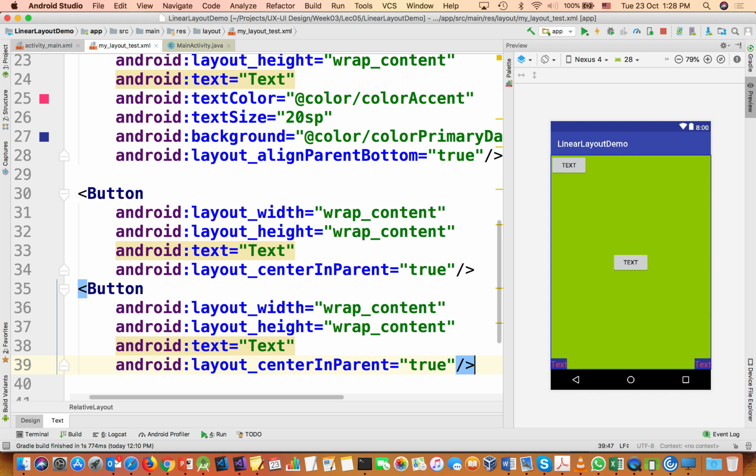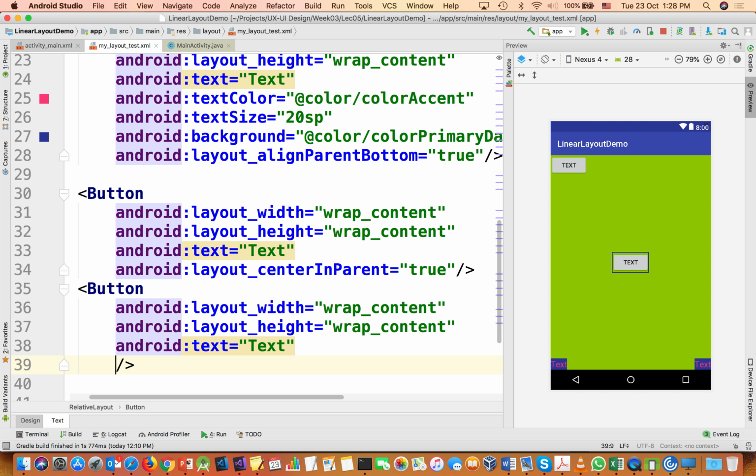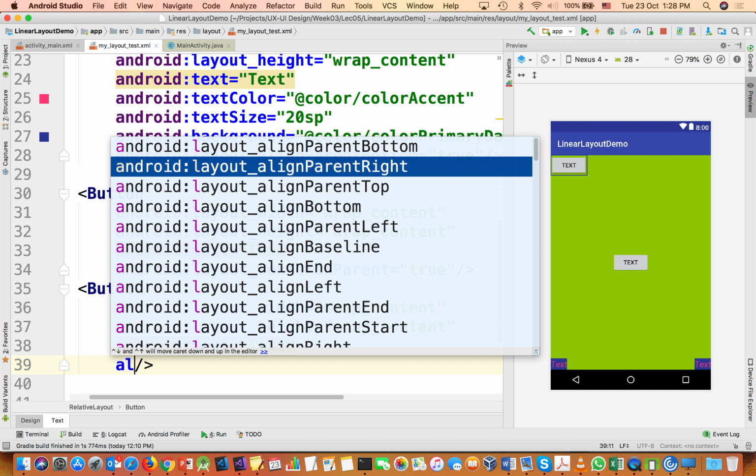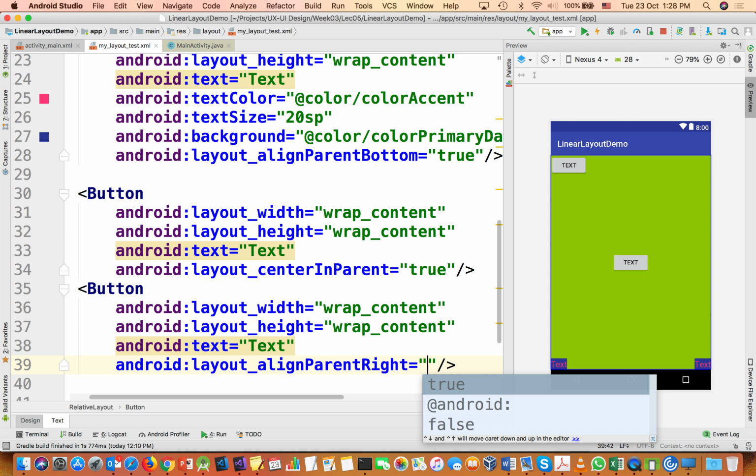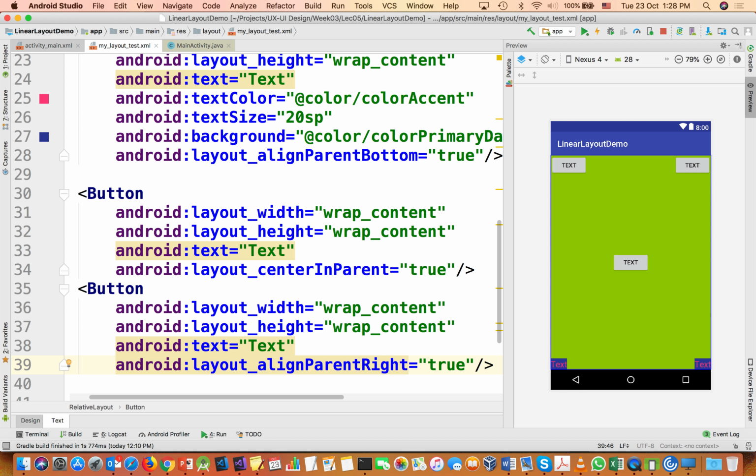Now what I do, I take another button here and I want it to go to the top right corner. So align parent right, true. Again, I don't need to say that you stick to the parent top. Why? Because it is a default behavior, so it is trying to stick to the parent top, and I say that go to the right. That's it.